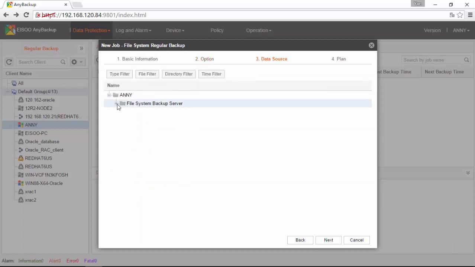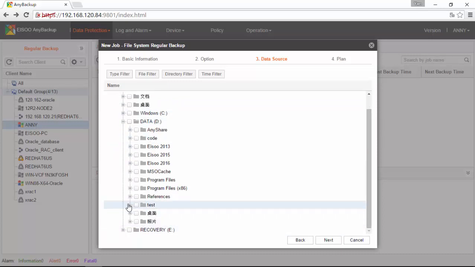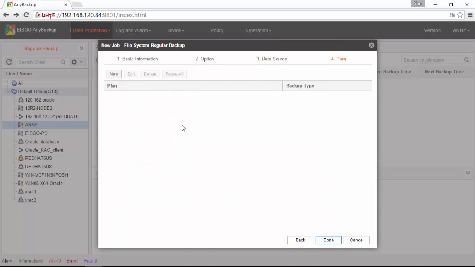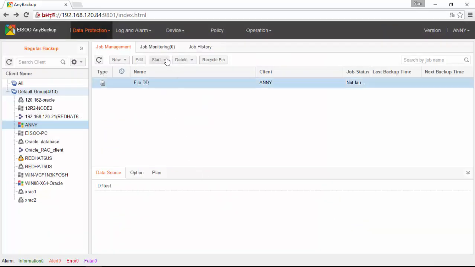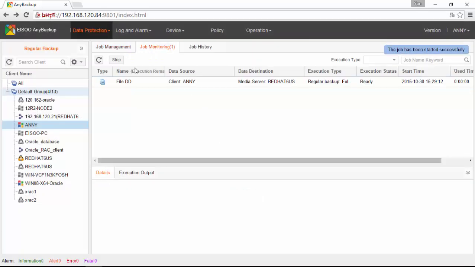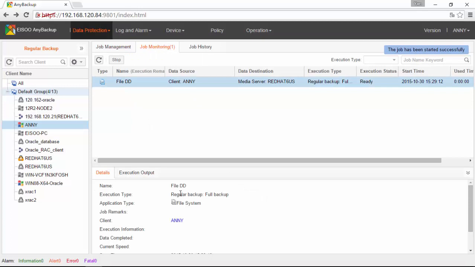Select the data source. Here we take test as an example. It has 4 files larger than 10 MB. And then Next. Click Start and perform backup.